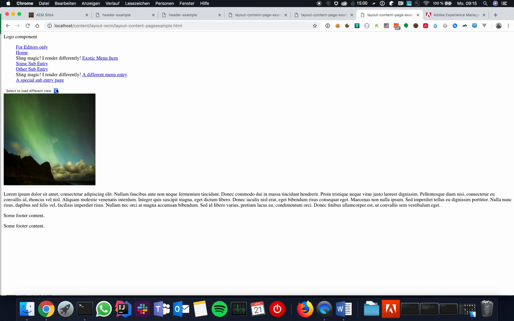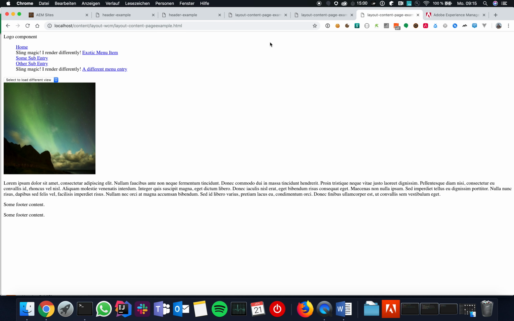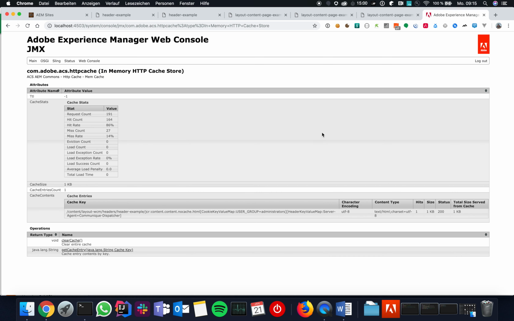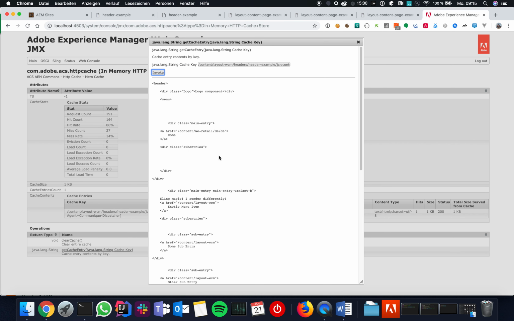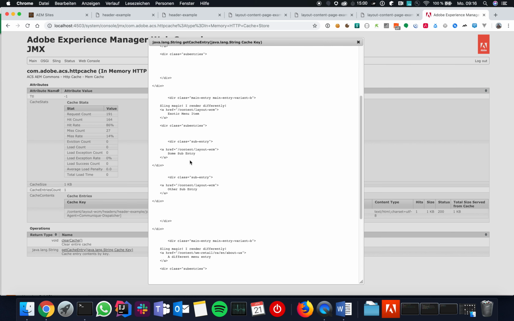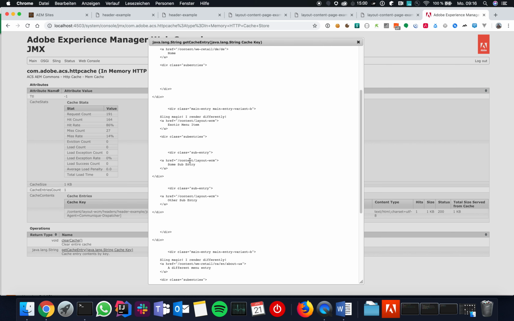Alright, so let's start with the admin view. And now you can see, okay, the first request we get in, here is the key that we created, basically the toString representation. That is the resource path, and then the cookie key value map with the key user group equals administrators. And then we can also check it out. We can actually get the string contents here by using this. And here you can see this is the actual header that's put in the HTTP cache.